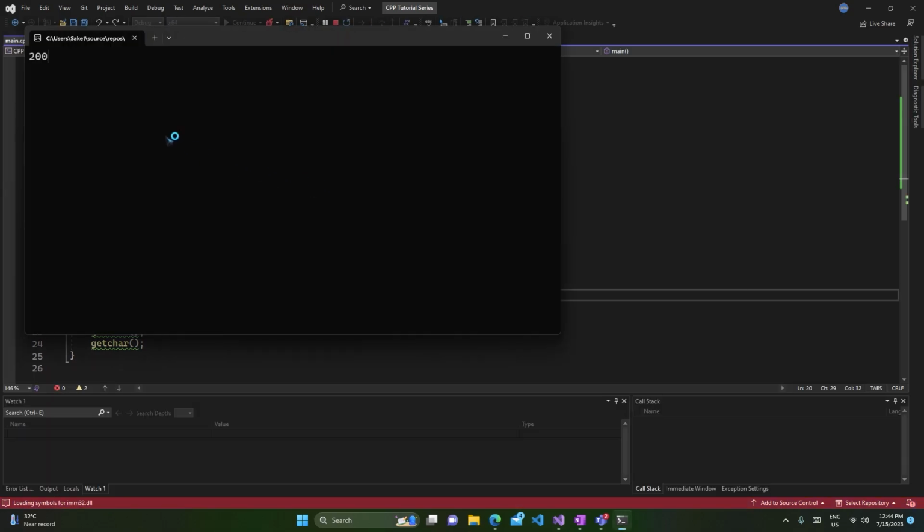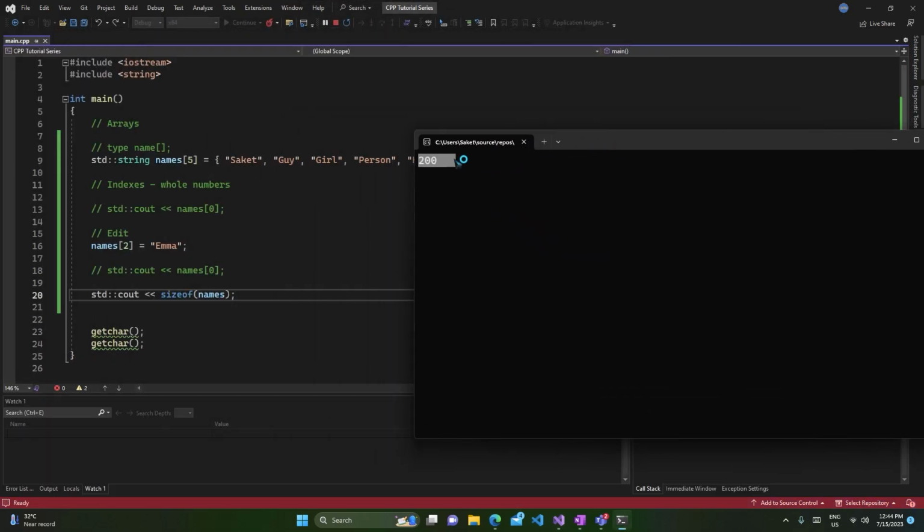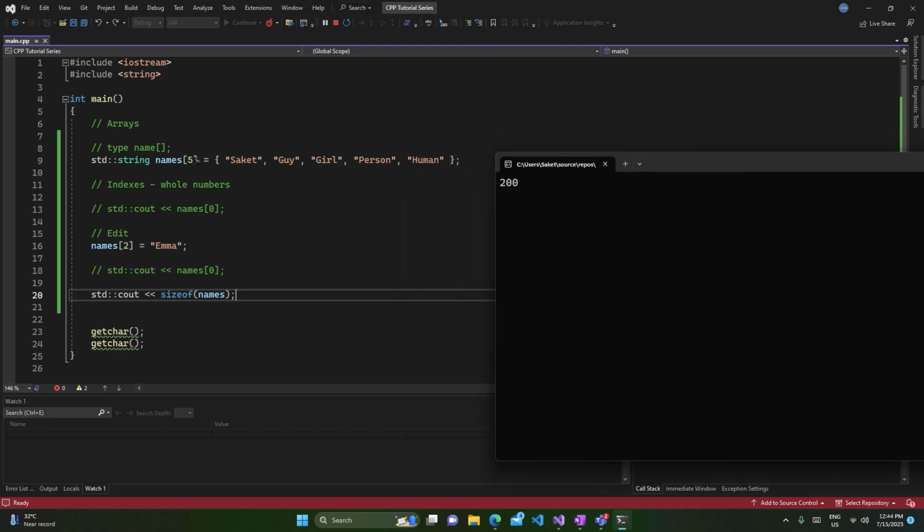Now when we try to actually run this, we get this number 200, which is not what you expect. There are like 5 items here. It prints out 200. That's weird, I understand, but the reason why it's printing this is because in C++, sizeof basically returns the amount of bytes this array or this variable is taking up in memory. So basically this array is taking up 200 bytes in your memory, right, in your RAM.